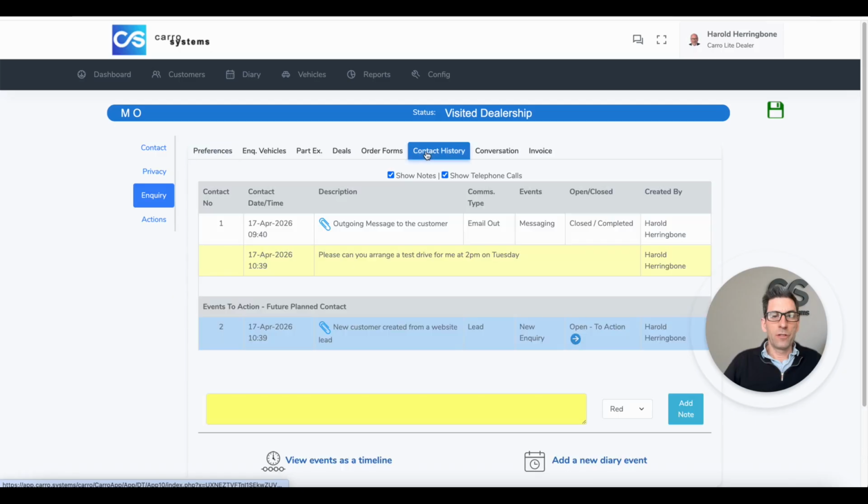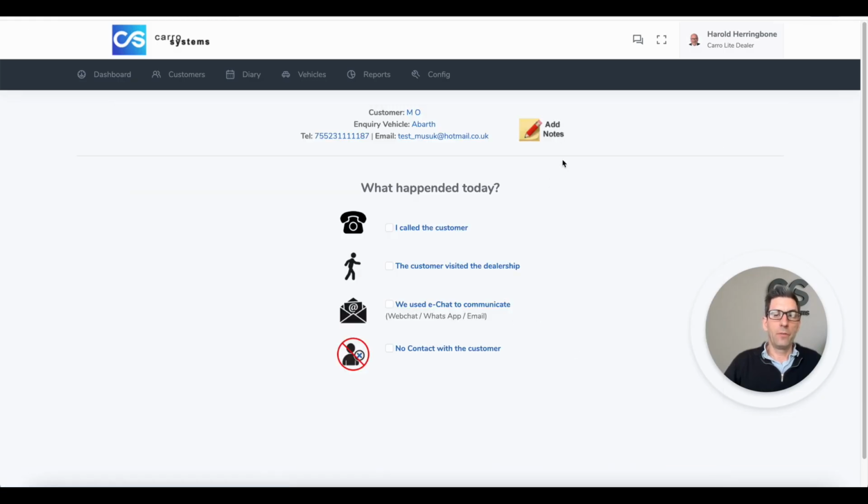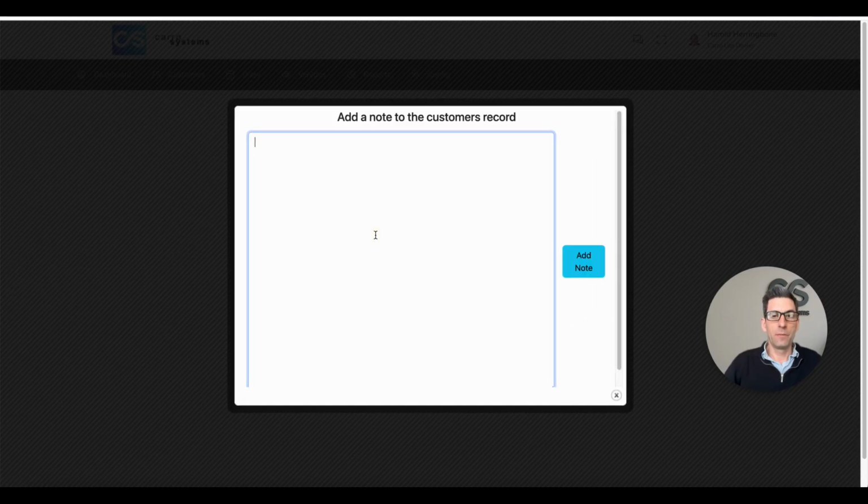So under contact history now, we can see that the customer came in, we've sent them an outgoing email, and they've also got a note saying, can we arrange a test drive, in their notes section. So it all comes in here. We can action that in our diary. We can add more notes about what happened to the customer. This happened today.